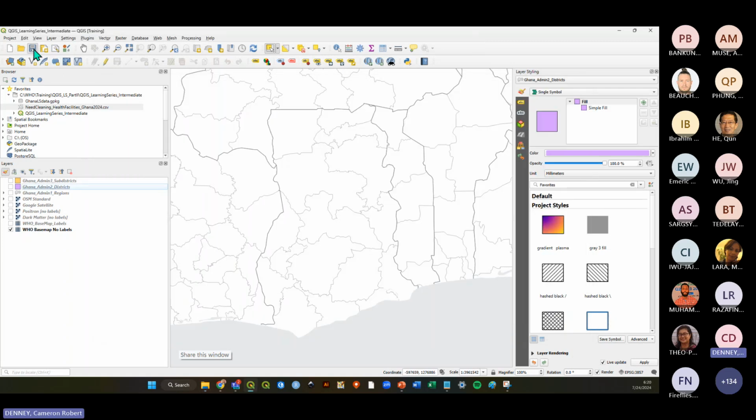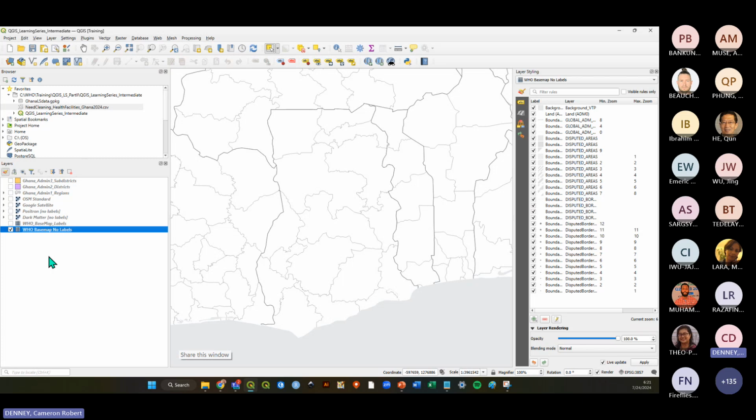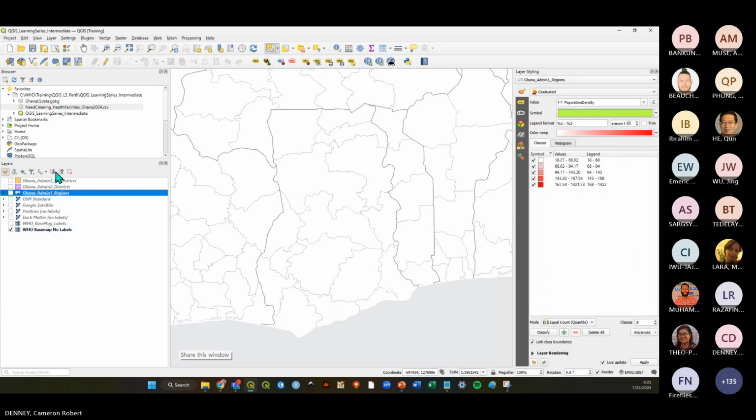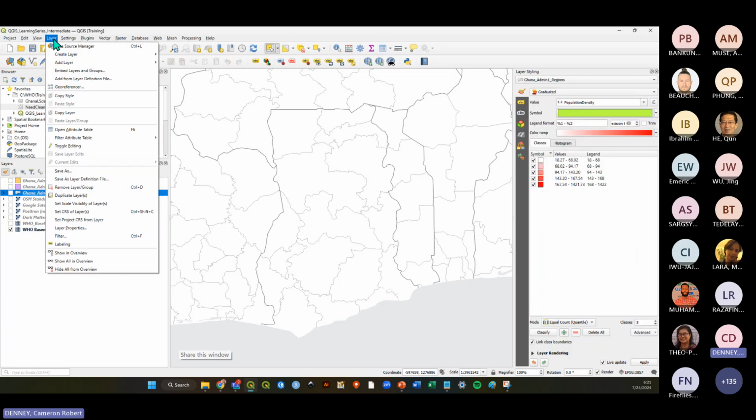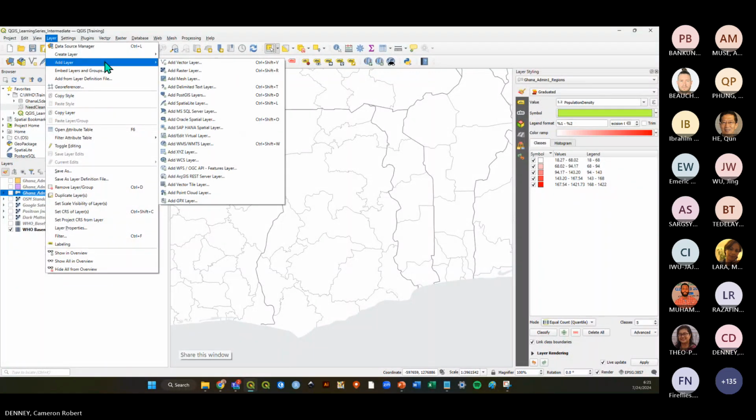So regardless of what step you're on, or if I see there's some questions in the chat, let's all do this step together. This will be quite important. Okay. We can turn off all of our other layers. Maybe I'll leave on just this one base map. And let's click on the top menu, layer, and then add layer. And then this fourth option down, add delimited text layer.